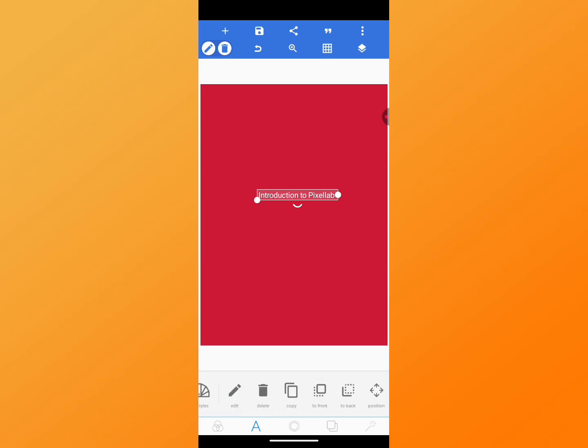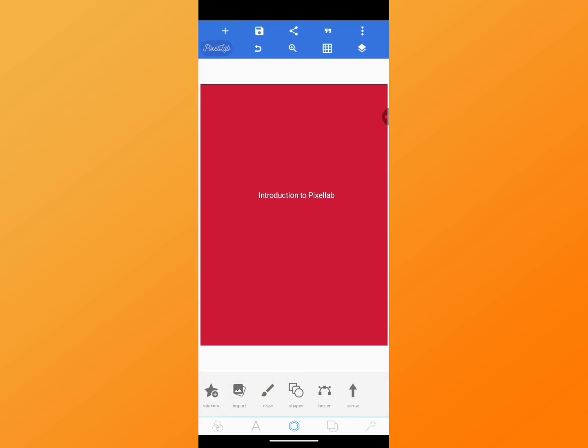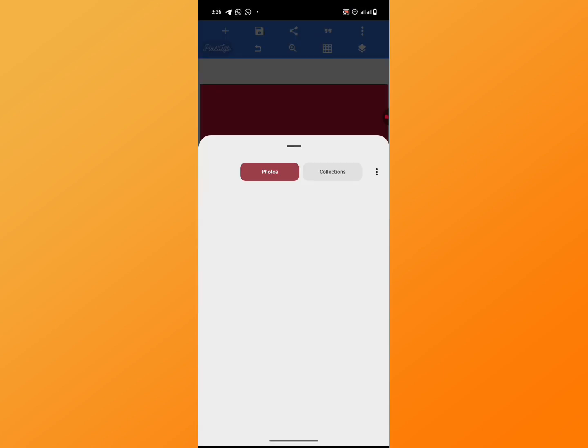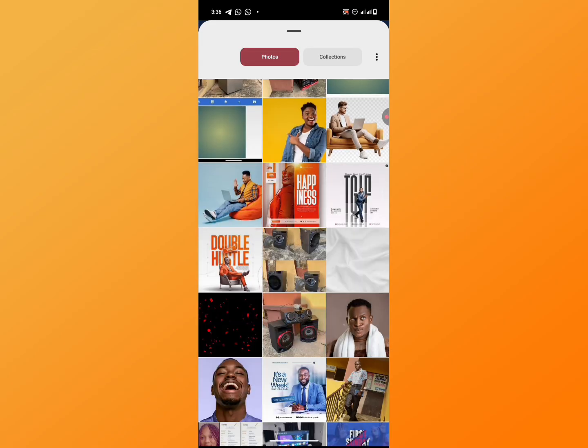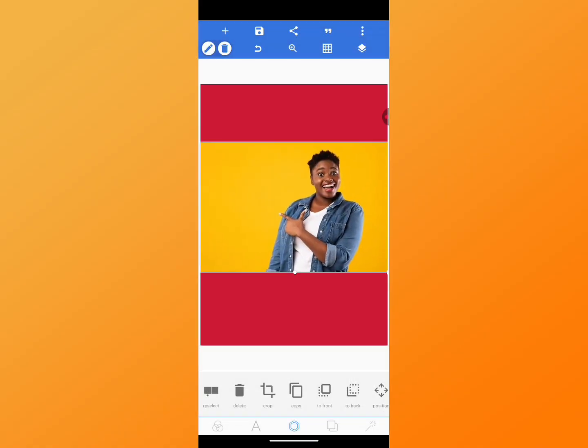And this to front simply means, when you have added so many things to the Canva, maybe you just add a new thing and something is blocking it, you can just tap on to front. So to back means to take it back. So let me add something in order to show what I'm trying to talk about. Let me add this thing. So here you can see that I added a new picture.